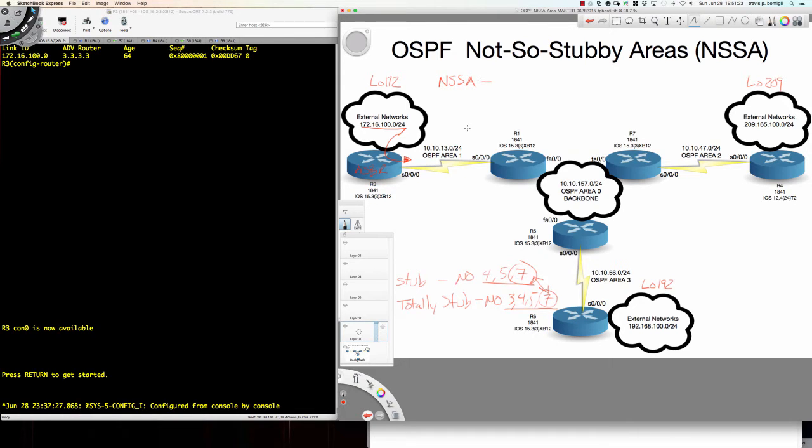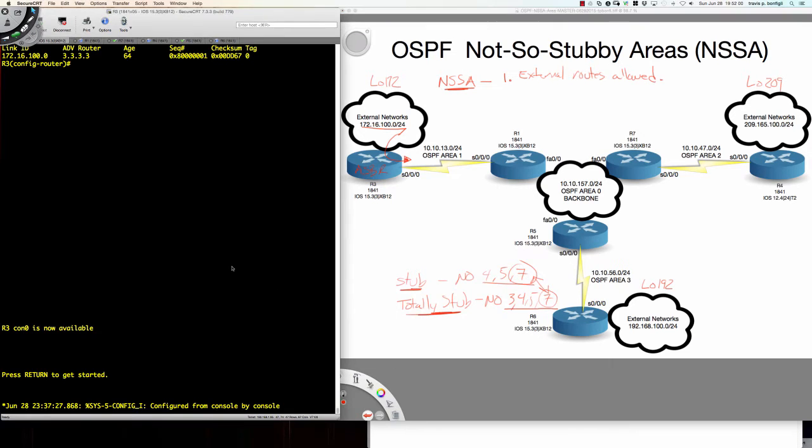Not-So-Stubby area. So what is the major difference? Well, the first major difference is that in an NSSA, you can have external routing information. External routes allowed. Now remember, external routes that have been redistributed into the OSPF process are not allowed with a stub or a totally stubby area. So let's take a look at that first.